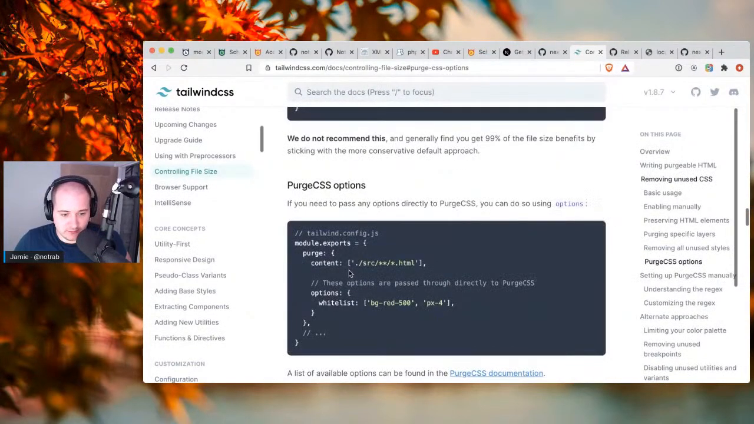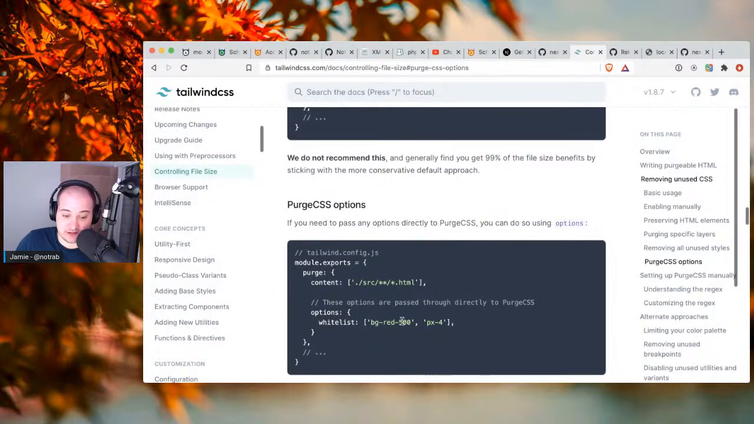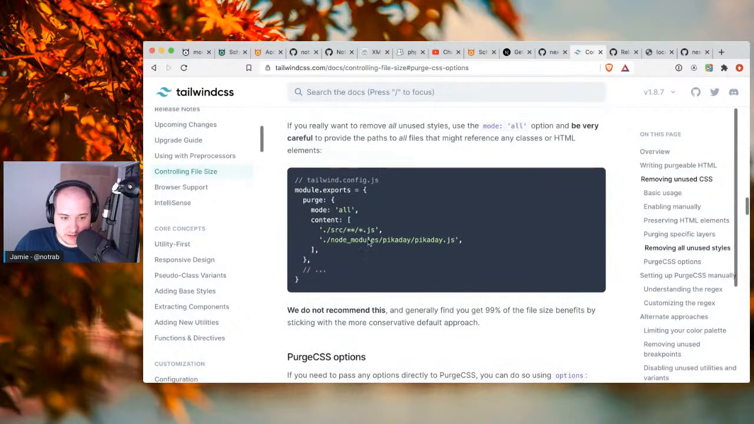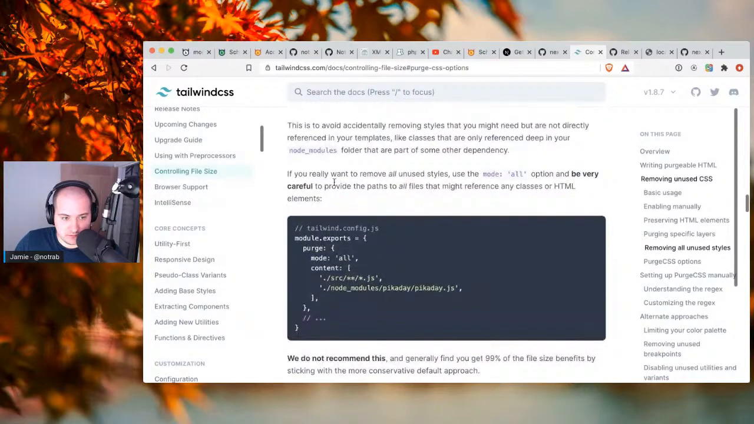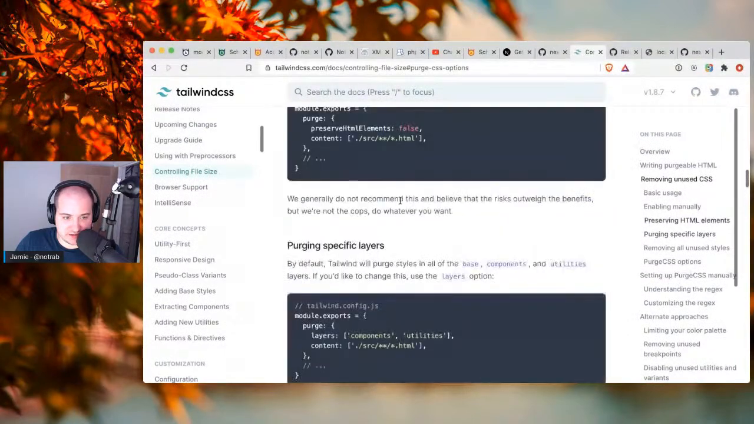This is manually purge content. I think you can just pass. If you need to pass options directly to purge CSS, you can also do so using options. So it's if we need to whitelist anything. We do not recommend doing this. On new styles, all okay. Removing all learned styles.